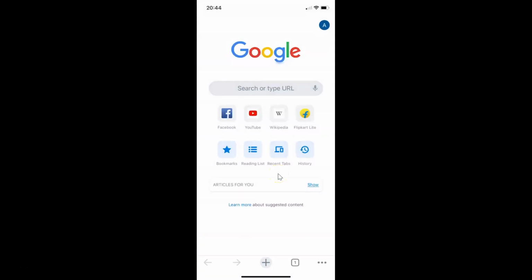So that's it. In this way you can easily turn on safe browsing in Google Chrome on iPhone.